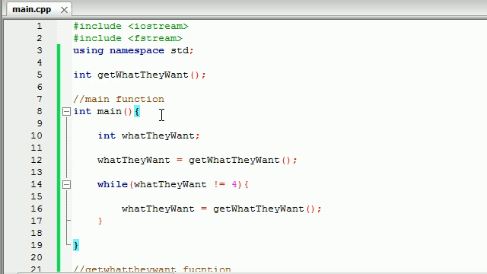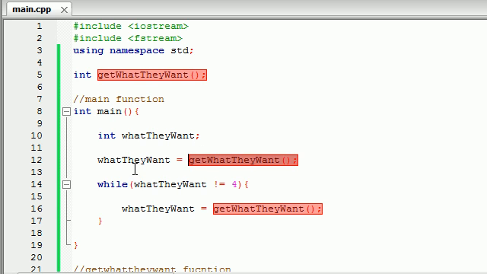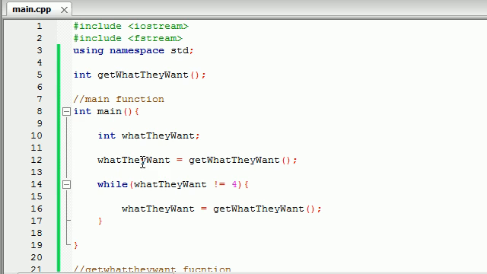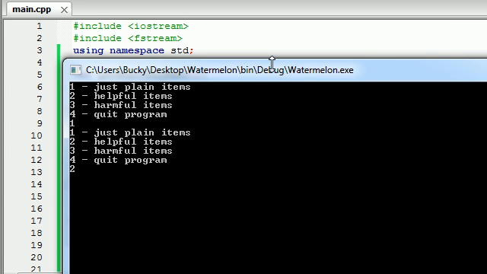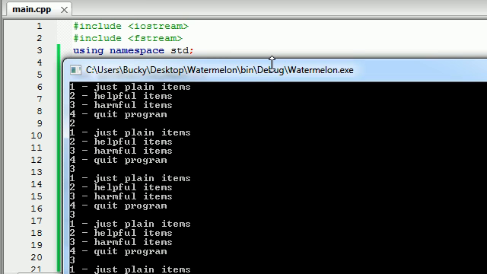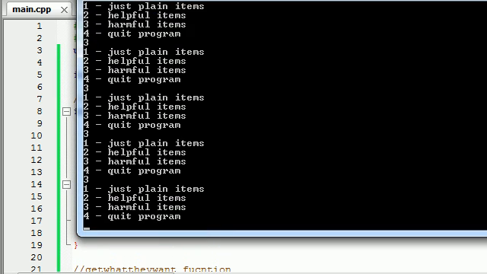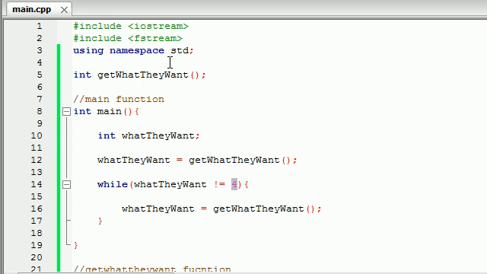So let me show you guys what's going on so far. The very first thing that we did is we ran this program, and it called up this function right here. Once it got that function, it pretty much took a number from them, 1, 2, 3, or 4, and stored it in the variable what they want. And we said, all right, keep calling this function and storing it to what they want until they enter 4. So whenever they run this program, they're going to be able to enter 1, it's going to do something. 2, it's going to do something. 3, it's going to do something. They can enter 3 100 times if they want. But as soon as they enter 4, the while loop is going to end and the program is going to quit, just like that.